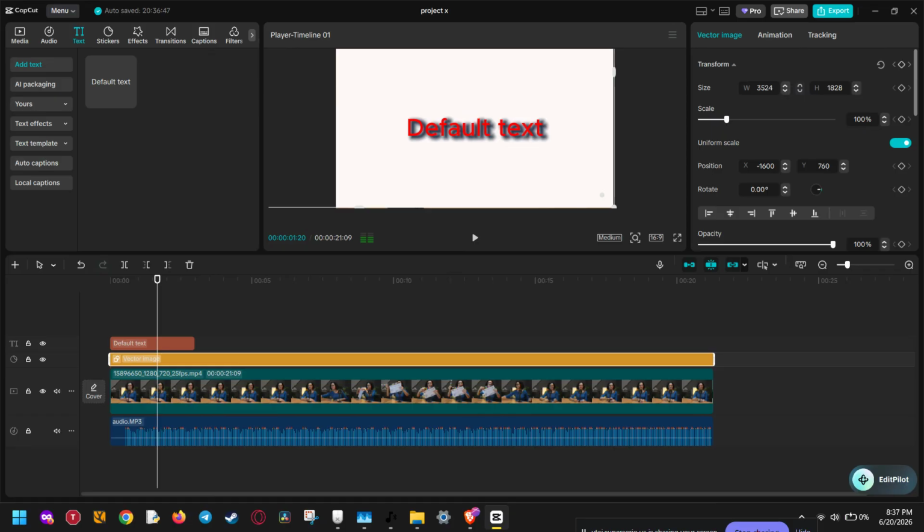So to recap, the process is simple. Select your text on the timeline, go to the upper right editing panel, make sure you're under text and basic, scroll down to shadow, enable it, and then adjust opacity, blur, distance, and angle to get the perfect look. With just a few quick changes, you can turn plain text into something much more eye-catching and professional.